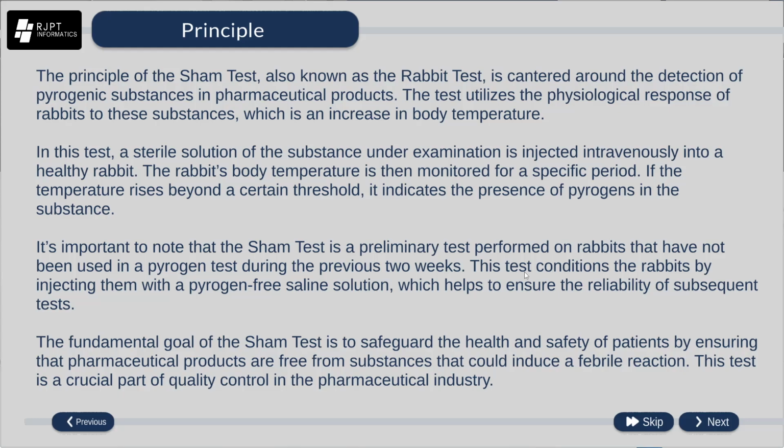Now let us see the principle of this experiment. The principle part says that the principle of SHAM test, also known as the rabbit test that we have seen earlier, is centered around the detection of pyrogenic substances in pharmaceutical products. The test utilizes the physiological response of rabbits to these substances, which is an increase in the body temperature.